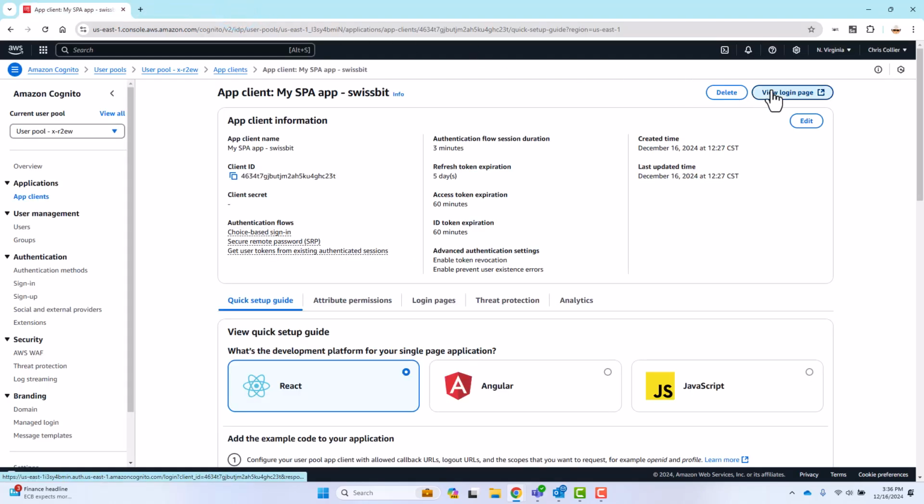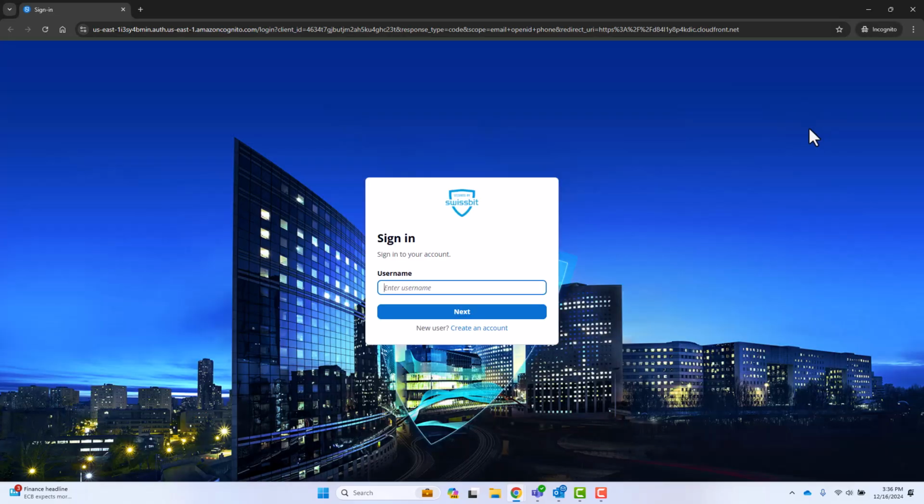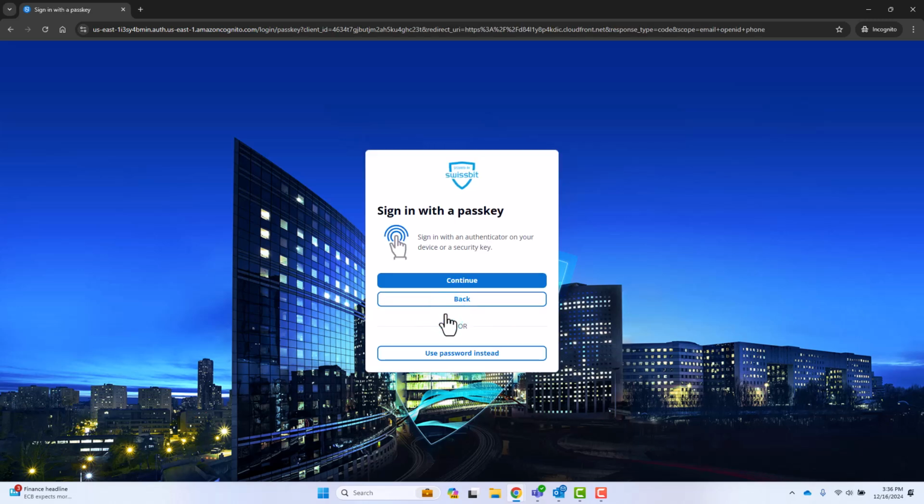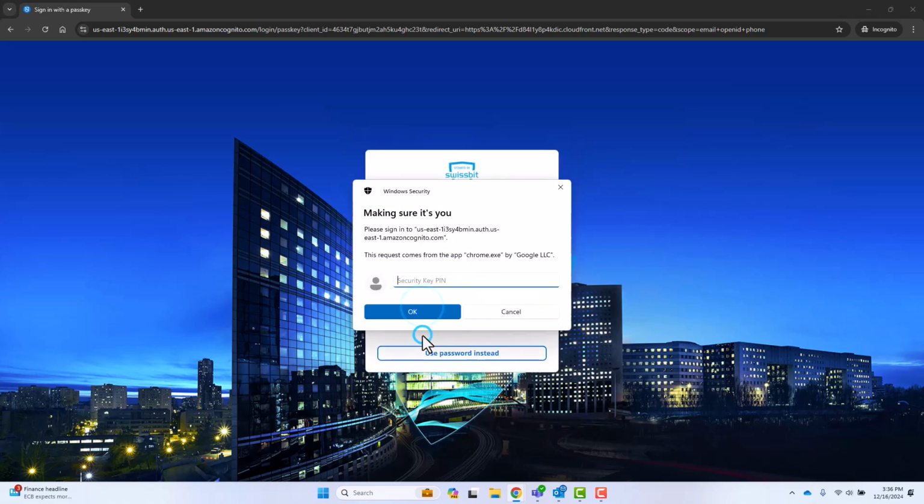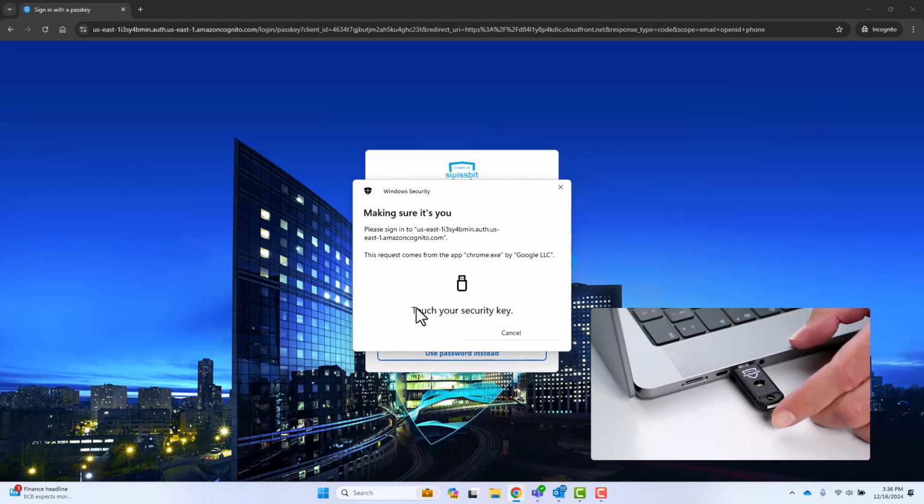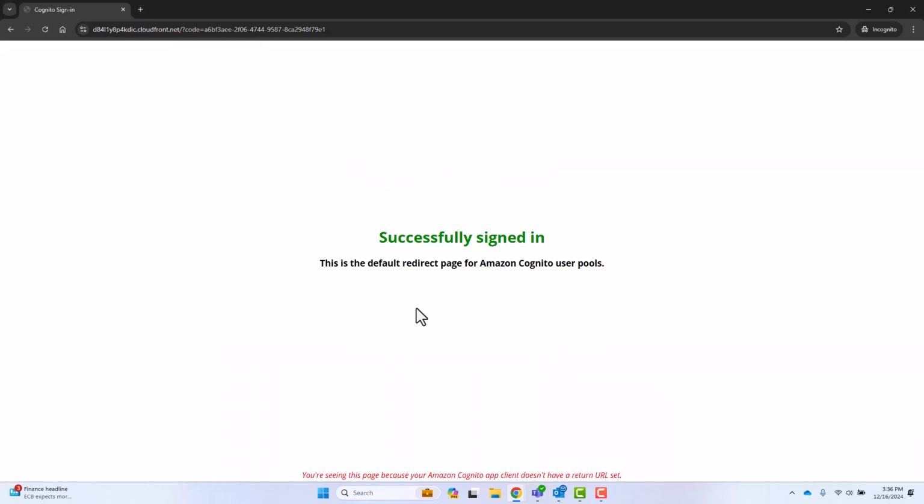Once again, from your app client, click View Login page. Enter your username, then click Next. The login process will automatically default to the passkey option. Simply click Continue and follow the prompts, selecting your security key and providing your PIN. Then, as always, touch the sensor on your security key to complete the login process.